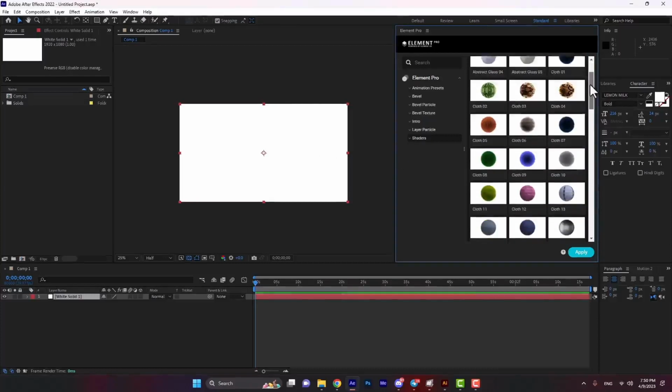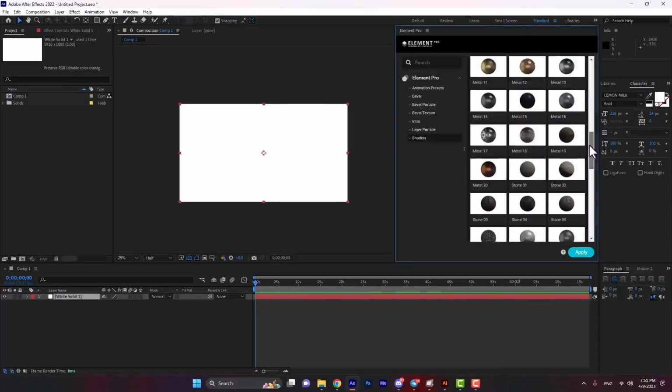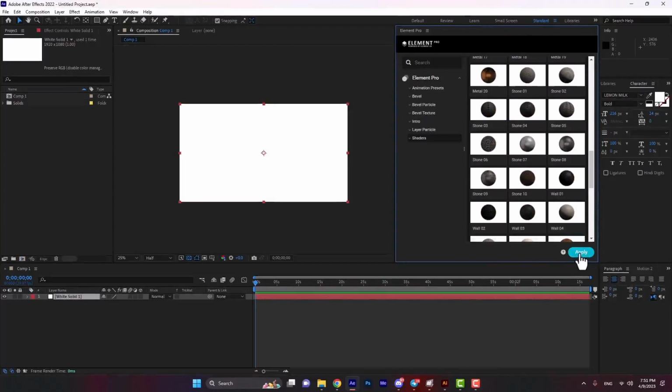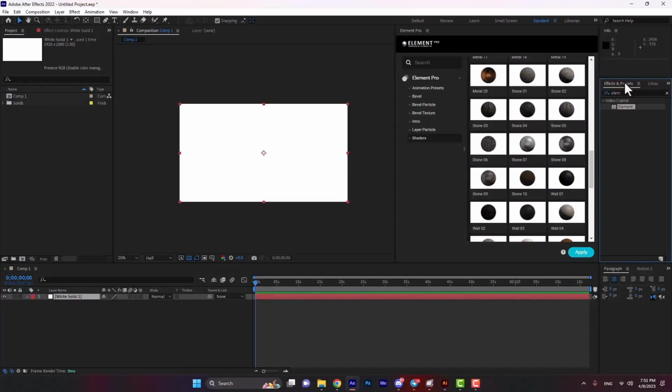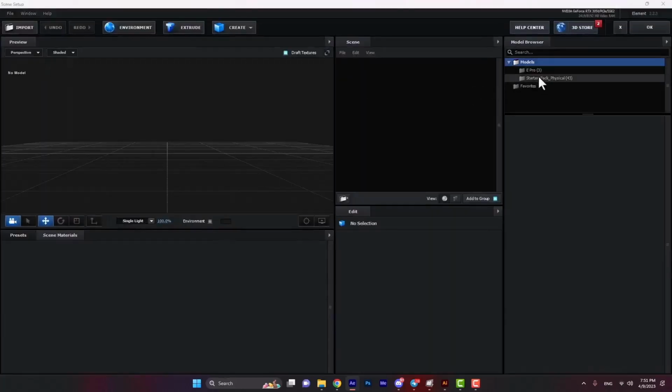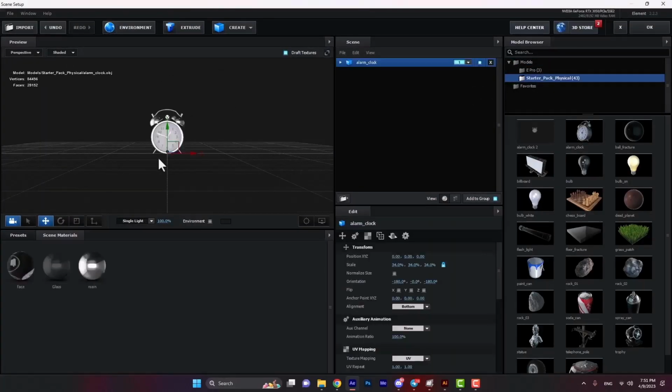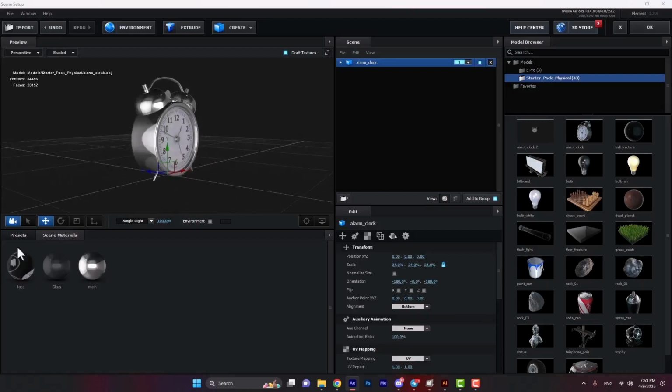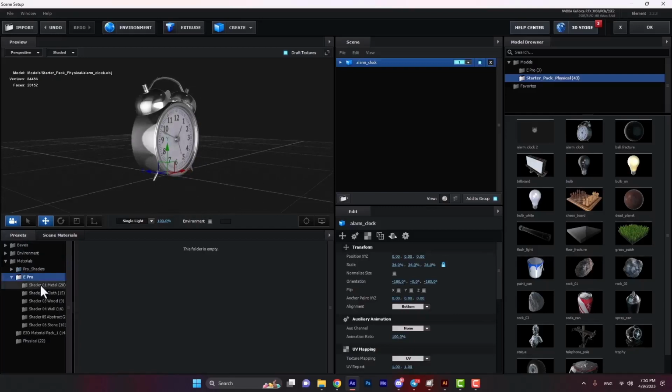Okay, let's see how shaders work. There are lots of interesting shaders here, but this apply button won't work for you. I will tell you why. If you search for Element 3D and apply it on any solid layer, then open the scene setup and import any example object here from the presets window, then Materials, the ePro folder, and any of these folders.